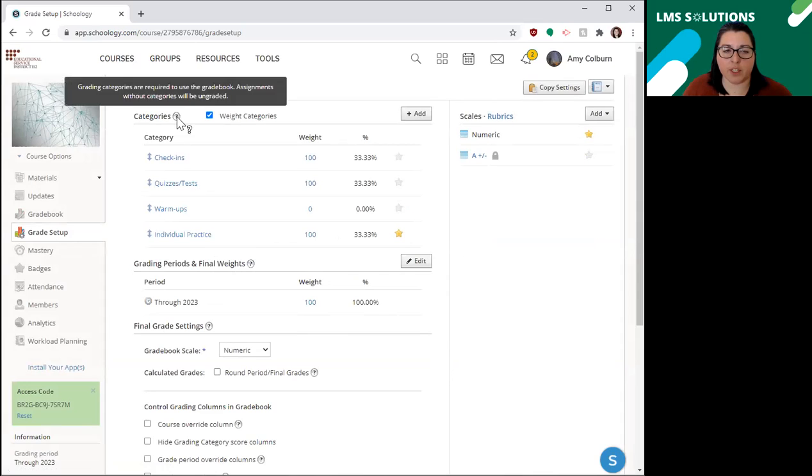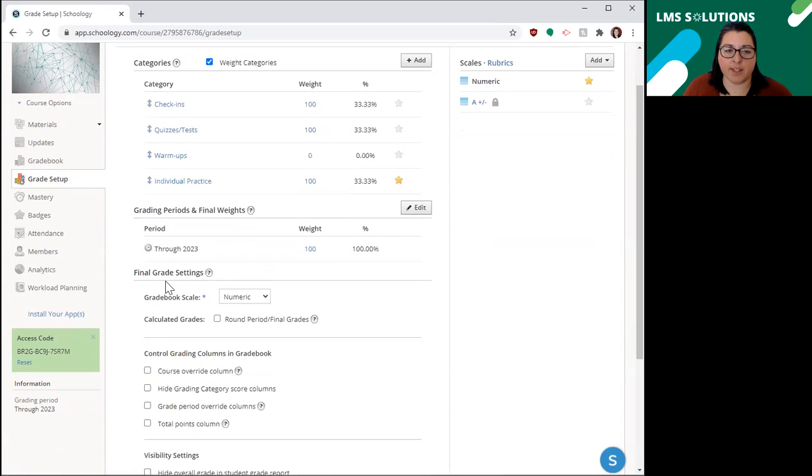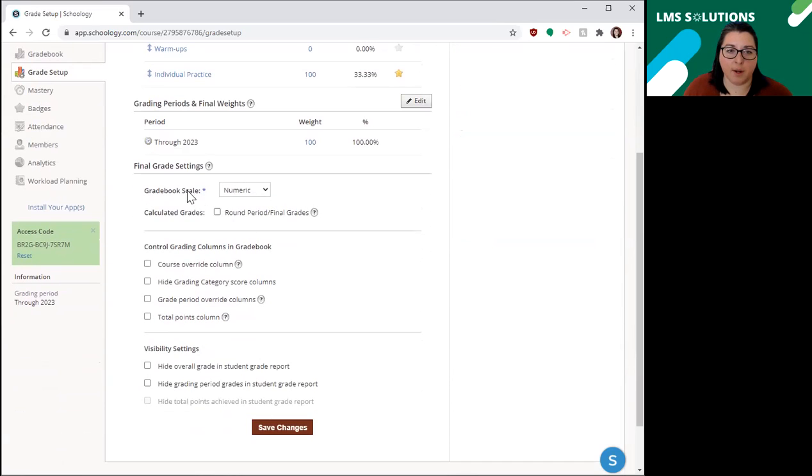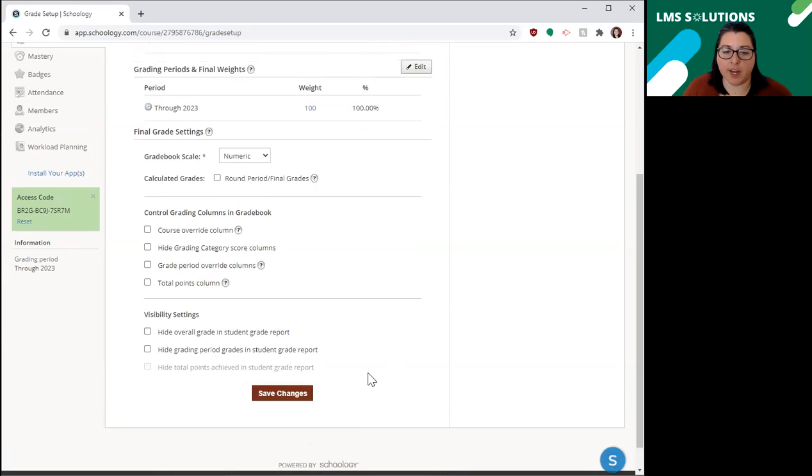Anywhere that you see a little question mark, and the grade setup has a lot of these, it's going to give you more information. If you just hover over it, it will open up a little text box that gives you a little bit more info. The next thing down is the final grade settings. How are you calculating grades? Are you rounding them? And then control grade columns in the gradebook. There are some different options as you go through here. And then visibility settings. Do you want your students to be able to see the overall grade report or not? And then grading periods. And this is one place that you do need to save your changes.